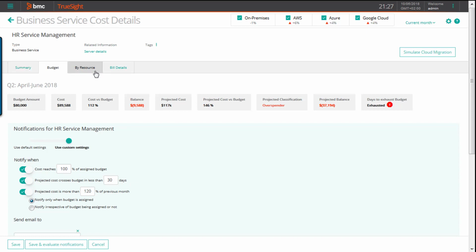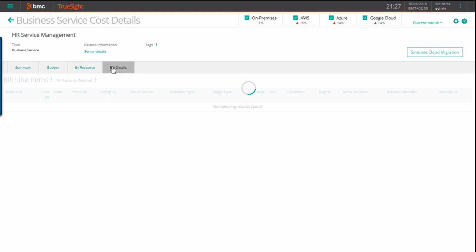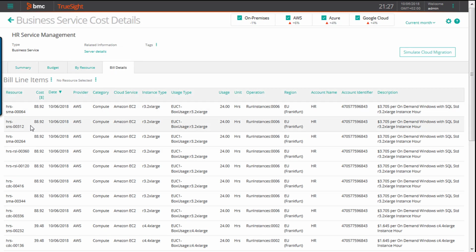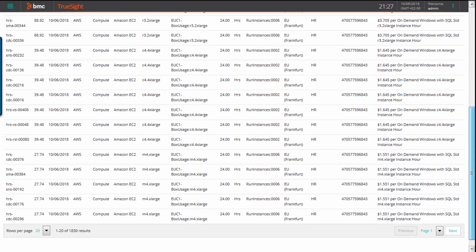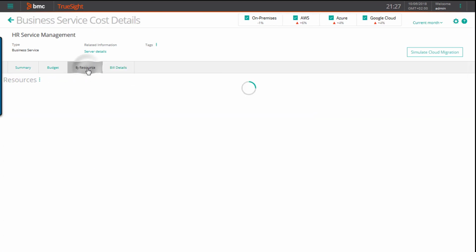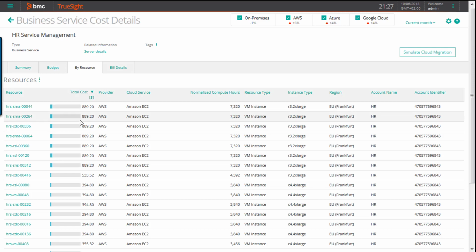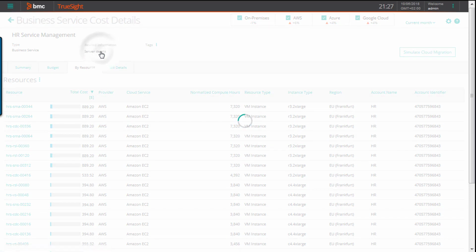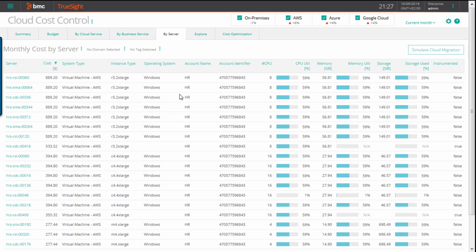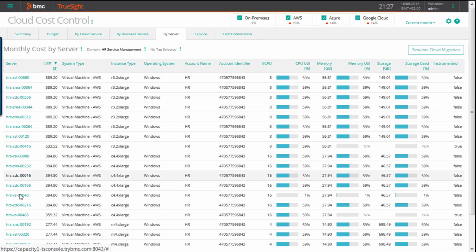Then we could also drill down into the details of the line items of the budget for that particular business service, so you're understanding exactly the cost of each resource that's in the business service, which could give you, again, much more insight. Finally, you could actually just see the resources themselves. And if you wanted to see how these resources are performing, very easily you can click on the server details link here, and that will give you visibility into how each of those individual servers or components of that business service are performing from a CPU, memory, and storage perspective.